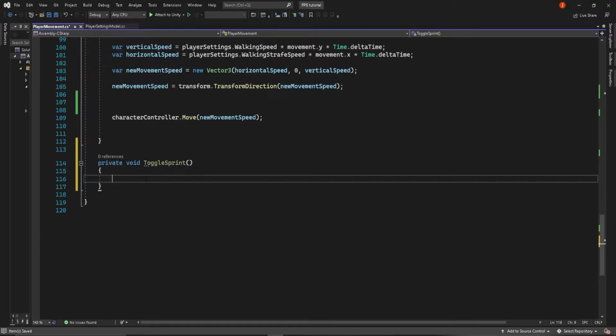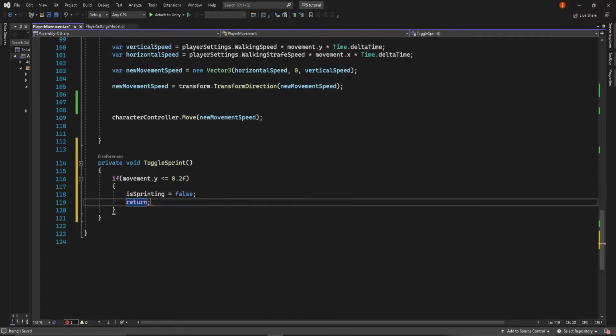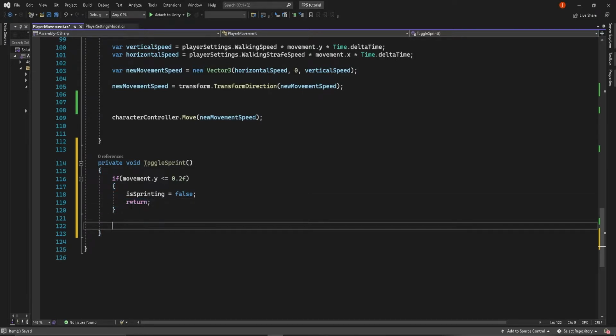Now inside of this, we're going to be checking to see if our movement on the y-axis is greater than or equal to 0.2, and if it is, we're going to be making that false and then returning. Then under that, we're going to be making is sprinting equal to is not sprinting. There we go.